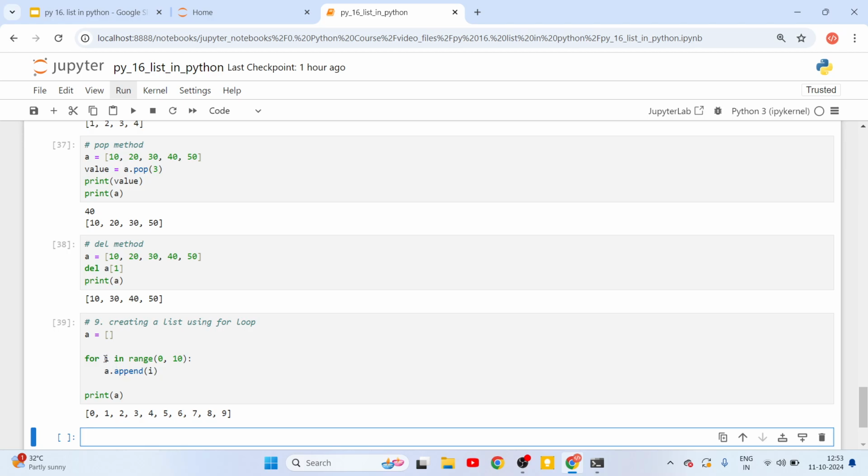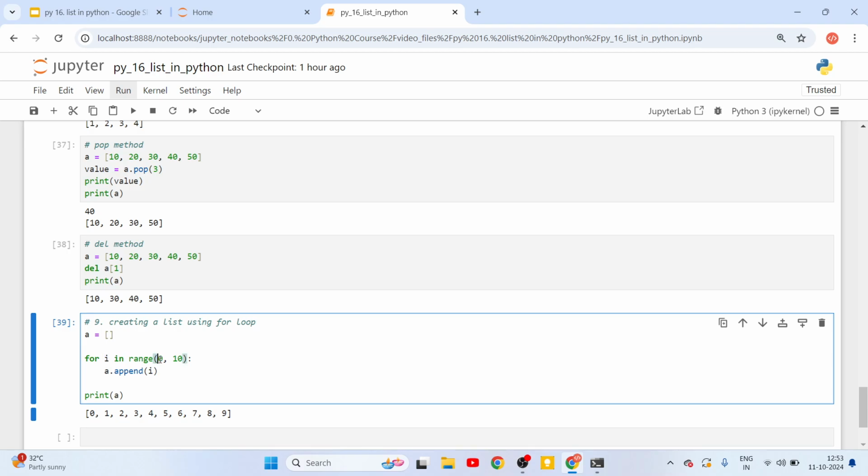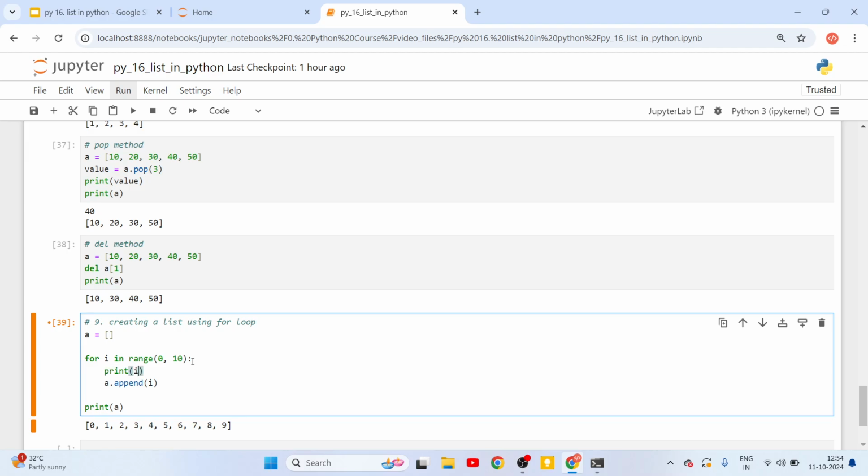What happens here is when the for loop runs for the first time, i takes the value of 0, and this value is appended to this list a, right? In the next step, i takes the value of 1, and that 1 is appended to this list that already has 0 in it. Maybe I'll print this and show you, that would make better sense. So first we are printing i, we are appending it to the list, and finally printing the list.